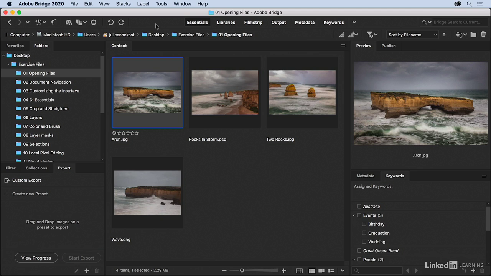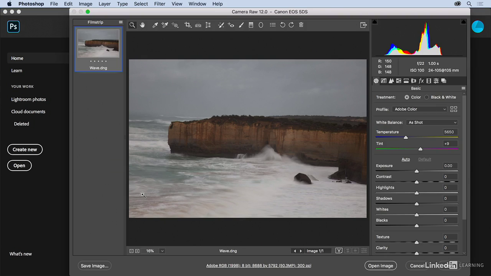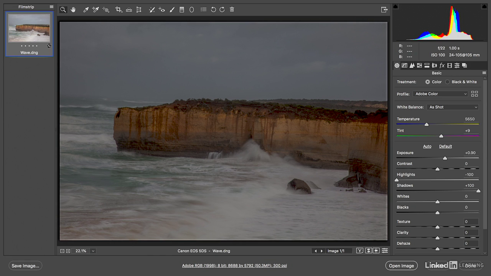Now, if you're working with RAW files that have been captured with digital cameras, then you can take advantage of the Camera Raw plugin when you open an image from Bridge. So here I'll double-click on the wave.dng file, and that will automatically open it in Adobe Camera Raw. In order to see this plugin full screen, I'll click on the icon above the preview area, and then let's just make some quick changes.